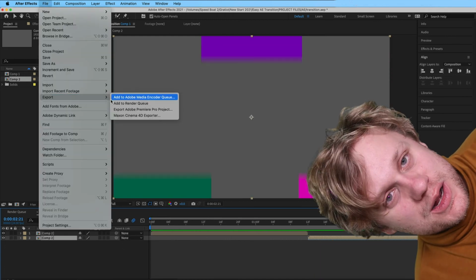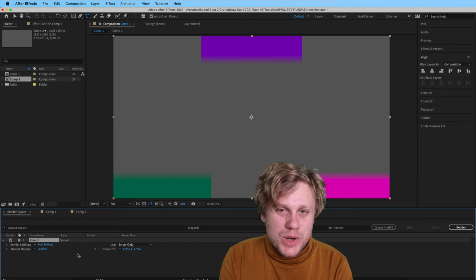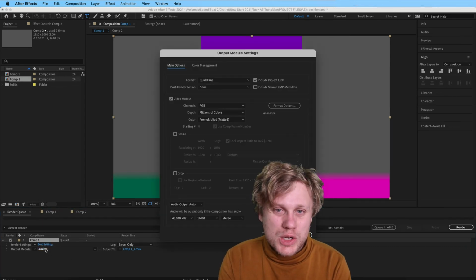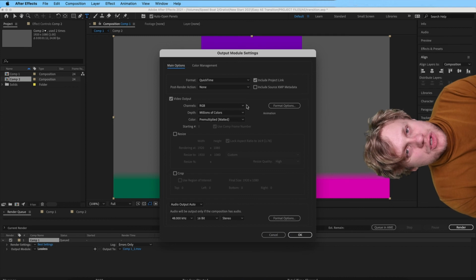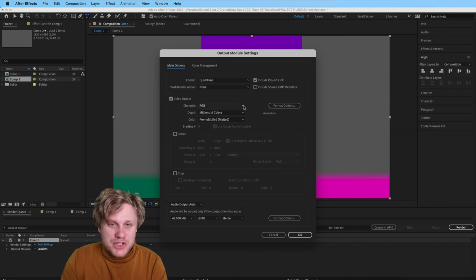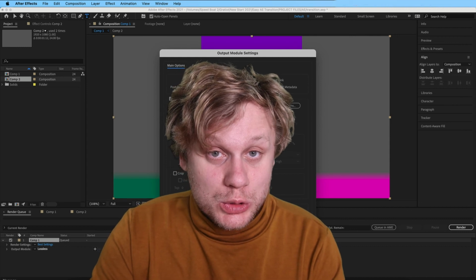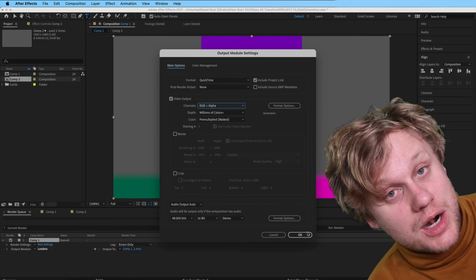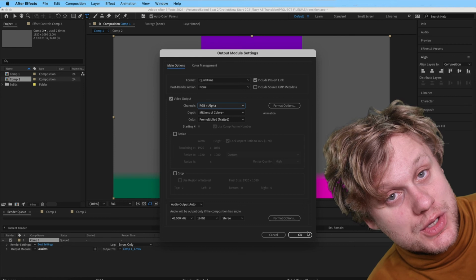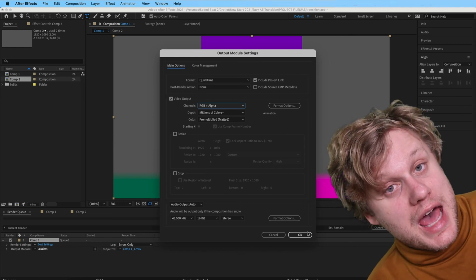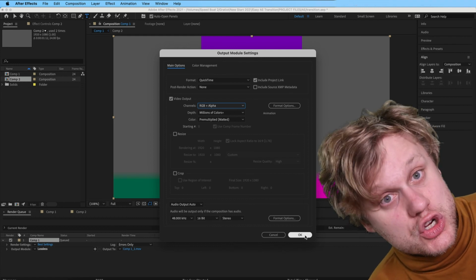Now we're in the render area, let's adjust a few things. Leave the render settings alone, but under Output Module, click on Lossless and then a new window will pop up. And then under Video Output and Channels, click on RGB and change it to RGB plus alpha. And let me just state that this step is absolutely critical. This ensures that our animation has a transparent background so that it seamlessly animates on over the first clip and then animates off over the second clip. So make sure you do this.